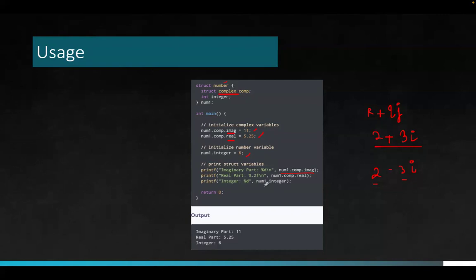Now another number is an integer. So integer, this is how it gets printed. And this is a format identifier: percentage D, percentage point two F, and percentage D again. So this is structure of structures.